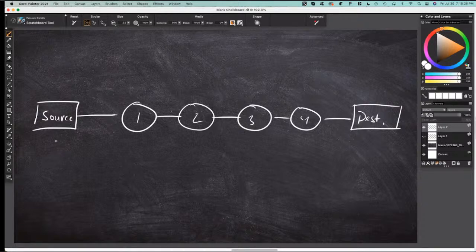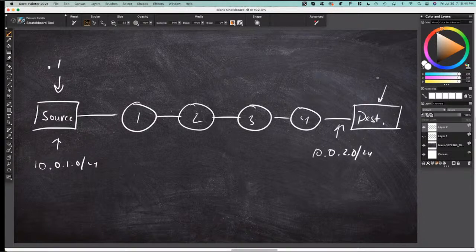And we're going to make this prefix, let's say 10.0.1.0/24. So this guy is, let's say that this guy is .1. We're going to make this segment here 10.0.2.0/24, and then we'll make this guy .1 as well. So we have 10.0.1.1 sourcing traffic that's being destined to 10.0.2.1.